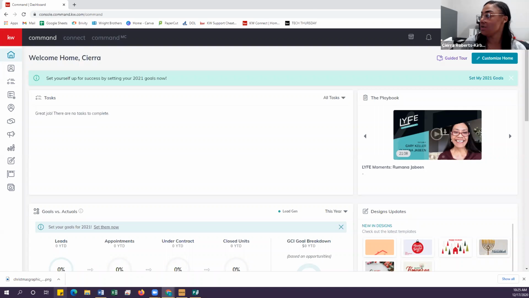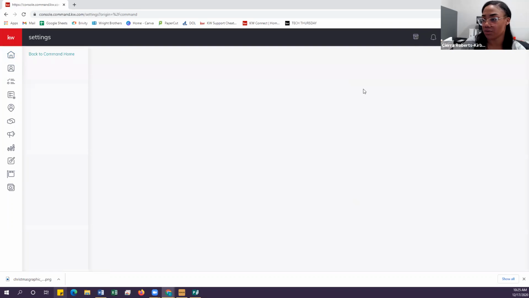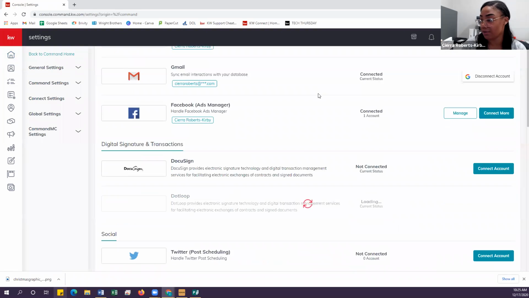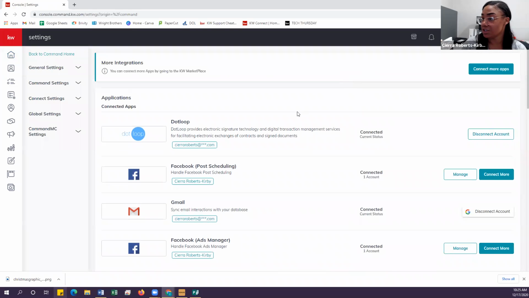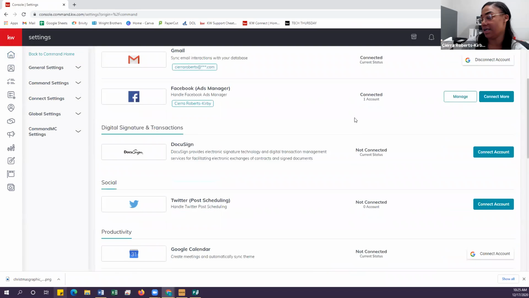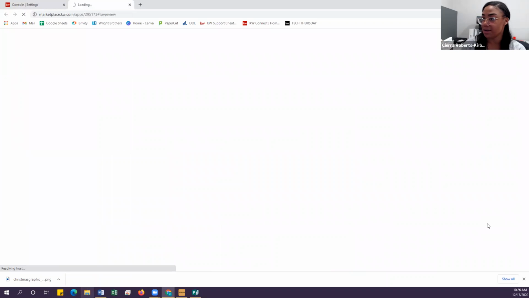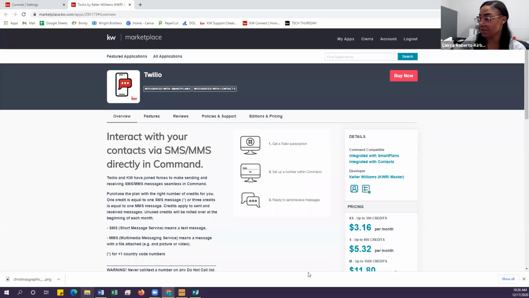Since I do not have a Twilio account, let's go in and look in our settings. I just want to give you an overview on how to set up a Twilio account, if that is what you're interested in. So we're just in this home, like when you first click on settings, and we're going to go all the way down to the messaging. And so this is Twilio. You can sign up for this if you'd like. So we can subscribe in Marketplace. And this is just a texting app that you can pay for.